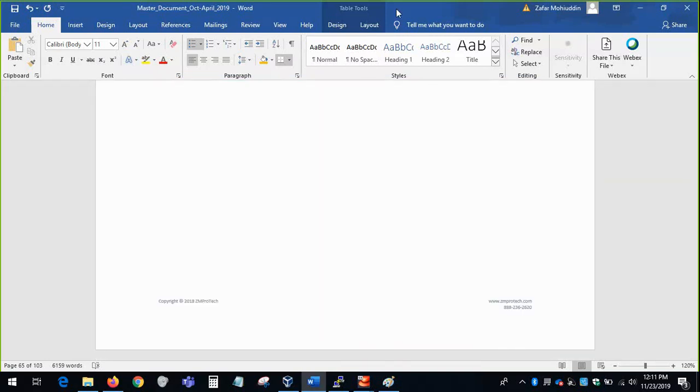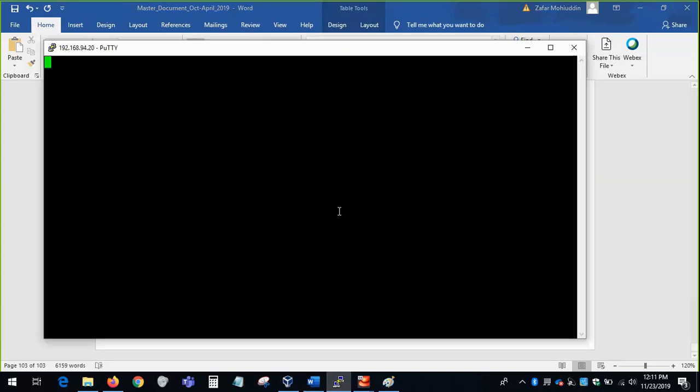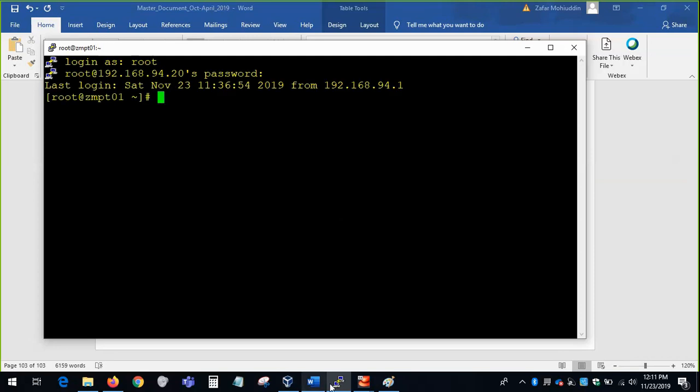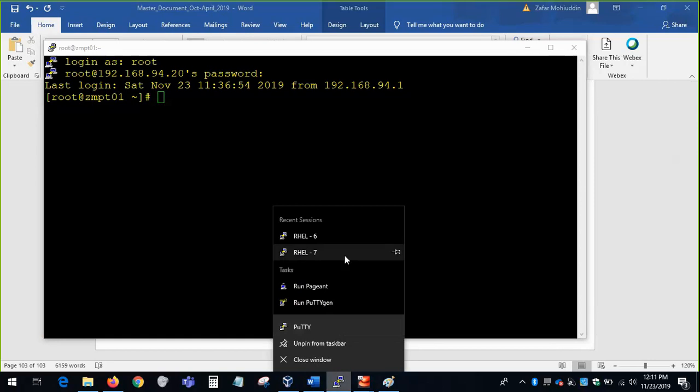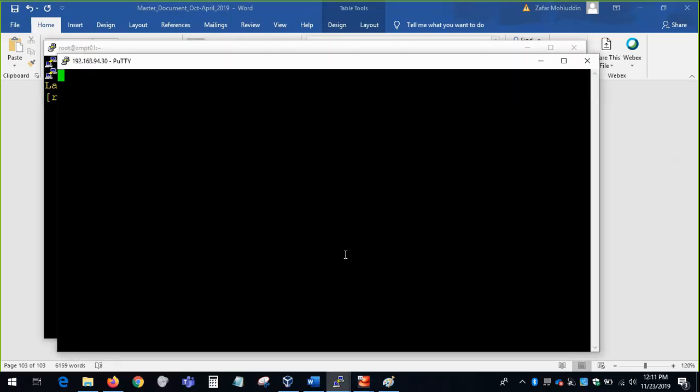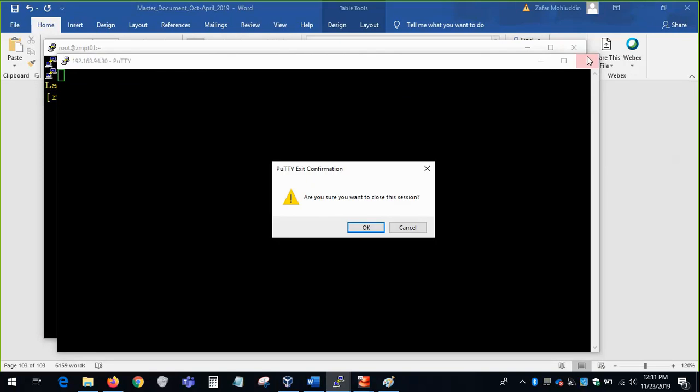Okay, so let's take a look here. Okay, let me log in as Red Hat 7 root. Okay, I think it's a different number, right? For 7.